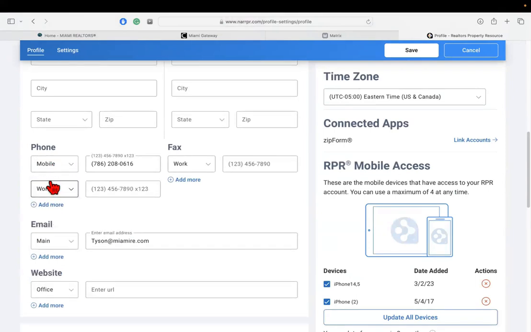You can add multiple numbers. You would just hit add more, and then maybe you want to include your assistant's number. You can go ahead and click on assistant and then input their information right here. You also can include your fax if you do have a work fax, home fax, or other as well.